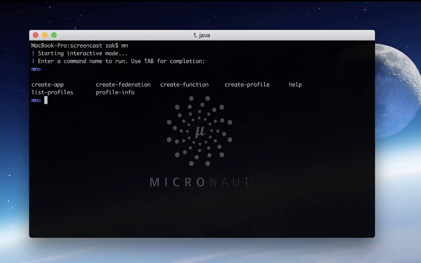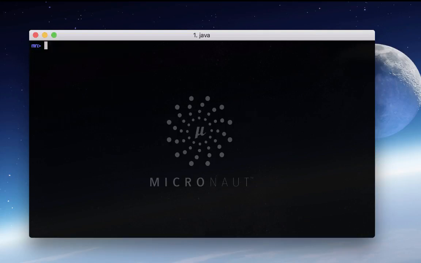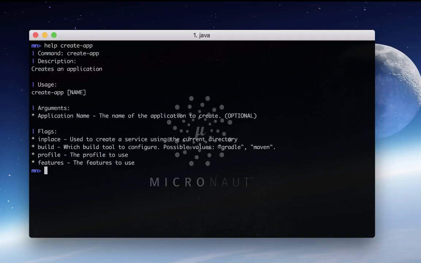So if we hit the tab key, we're presented with a list of all the commands we can run, including create app, create federation, create function, and a few others. We're going to focus on create app for now, since this is the primary command when generating a new project. If we type help followed by create app, we can get a list of features offered by the command. Let's quit the interactive mode for now.